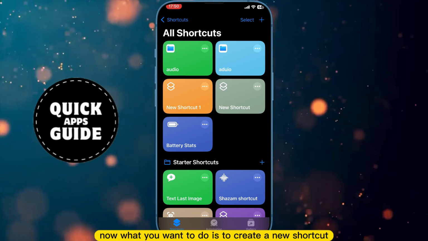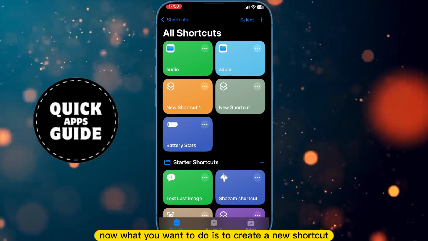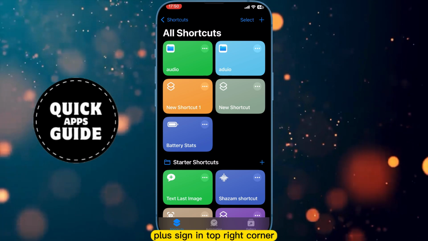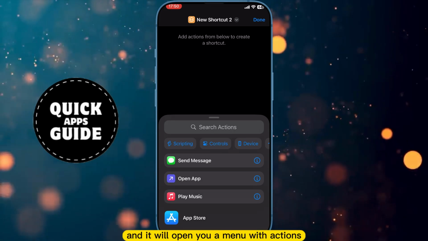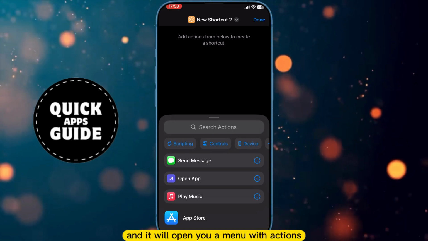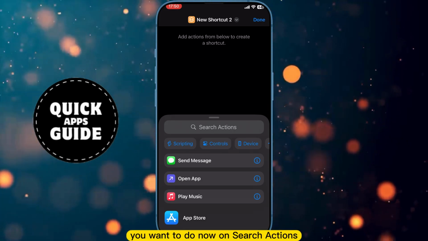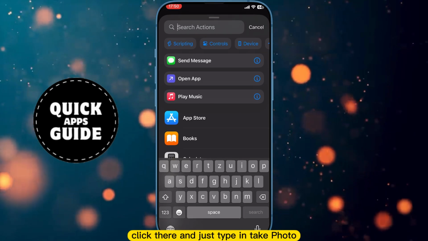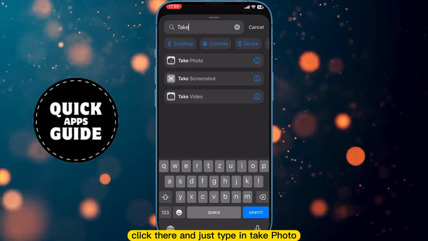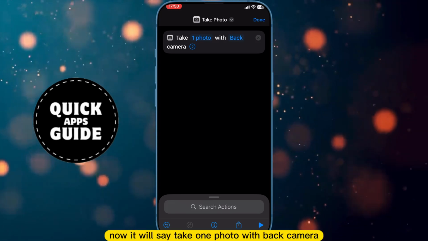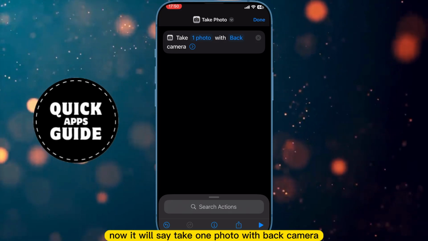Now what you want to do is to create a new shortcut. To do that, you have to click on this plus sign in the top right corner and it will open a menu with actions you want to do. Now click on search actions and just type in take photo. Now it will say take one photo with back camera.